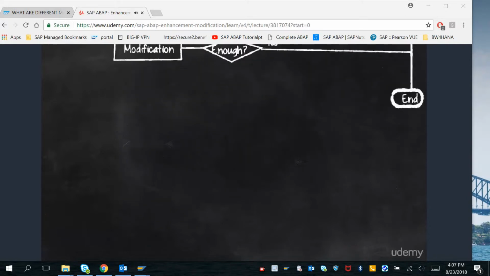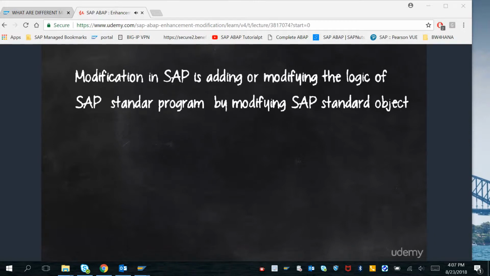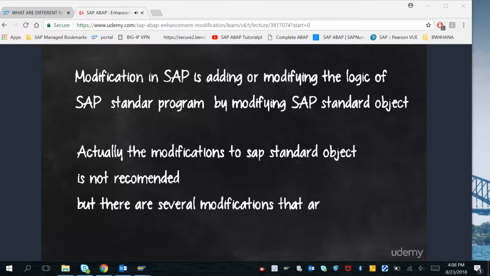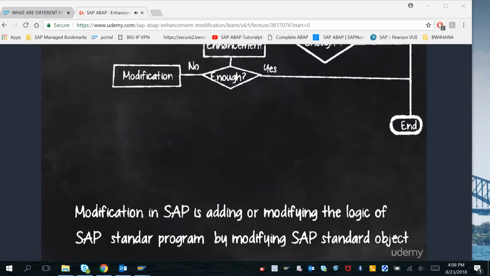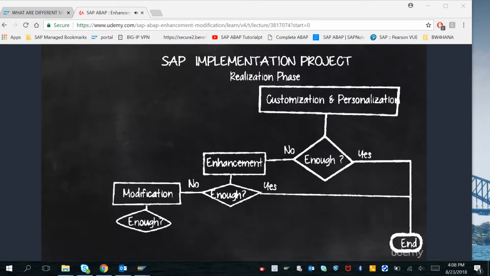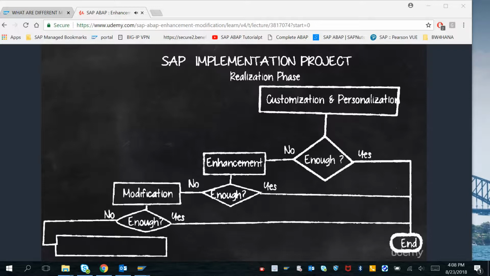What is modification? Modification in SAP is adding or modifying the logic of a standard program by modifying an SAP standard object. Actually, modification to SAP standard objects is not recommended, but there are several modifications that are allowed by SAP. One of them is user exit. And if the modification to SAP standard objects is not enough, and there is no standard program to fulfill customers' need, we can develop a new Z program, or as we usually say, customer development.